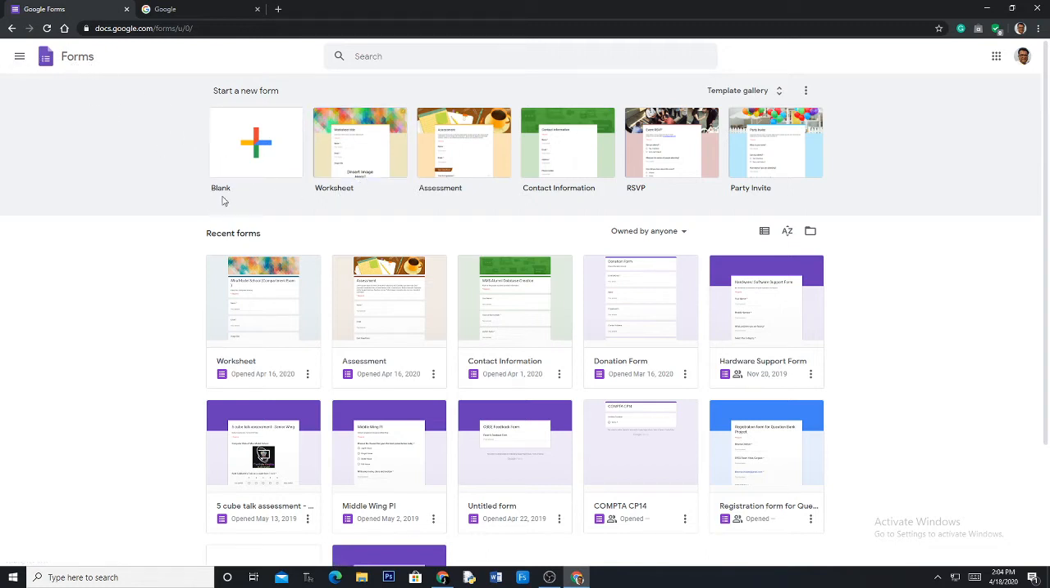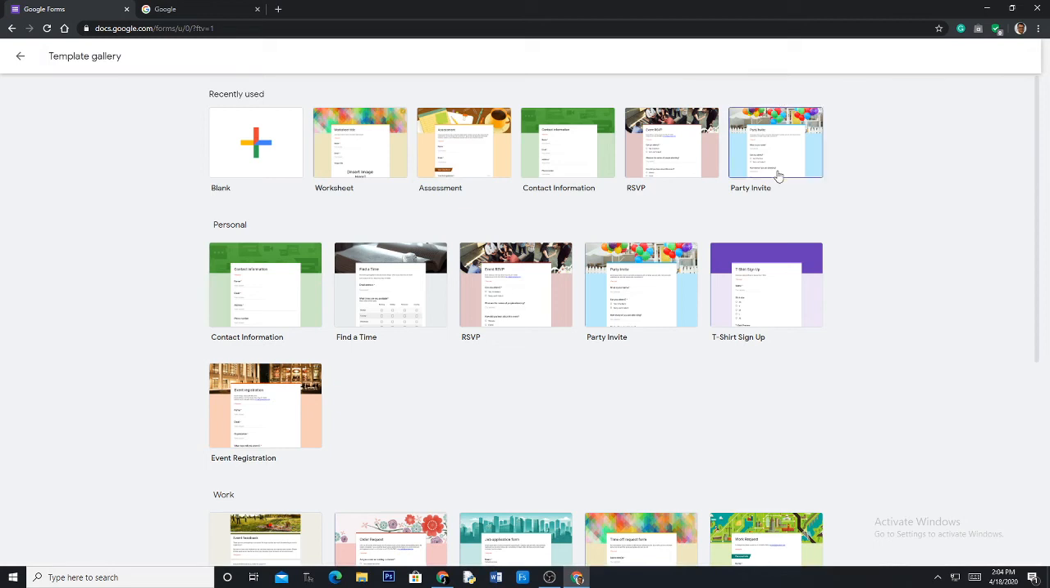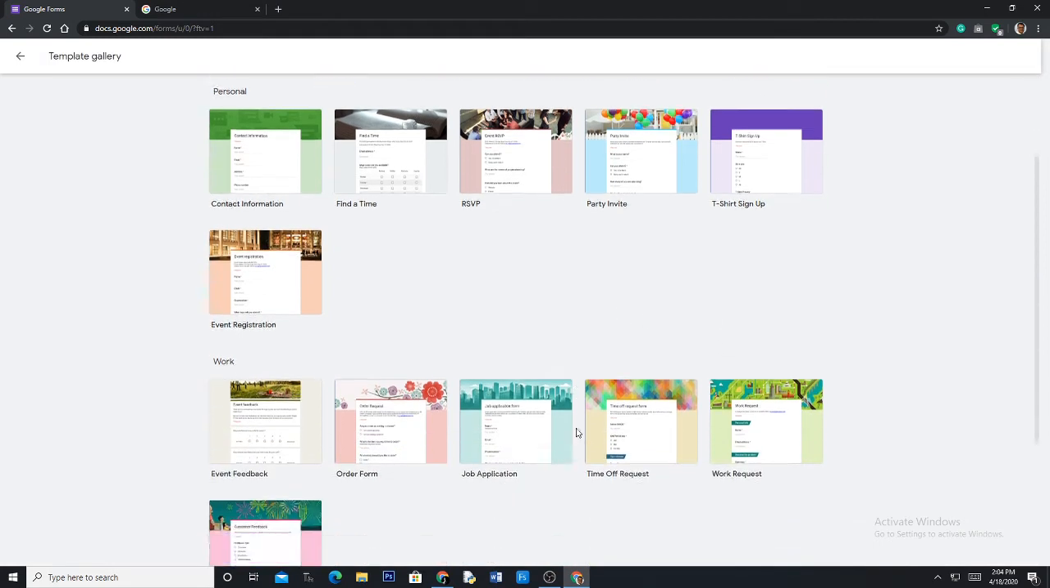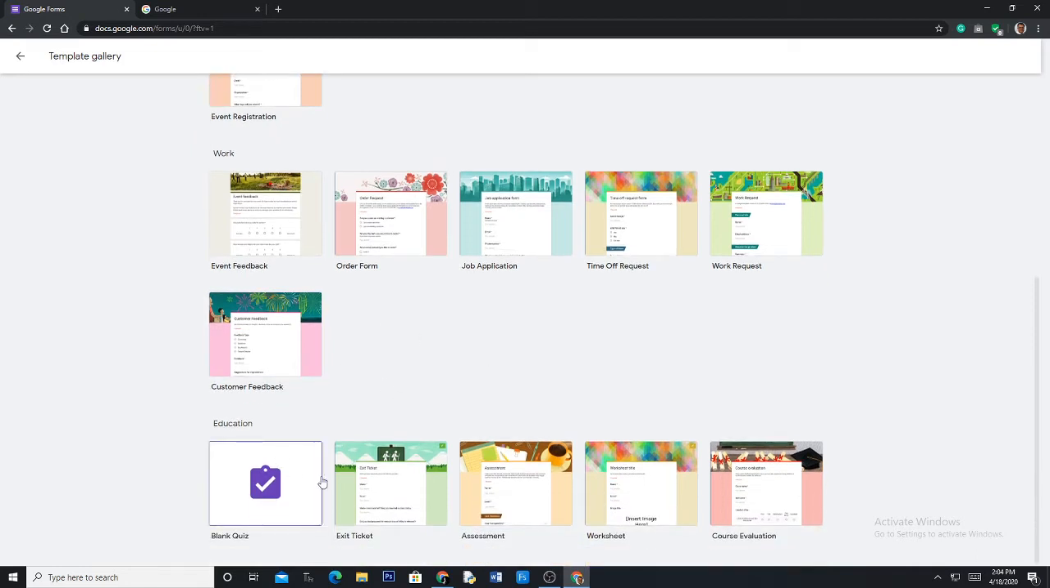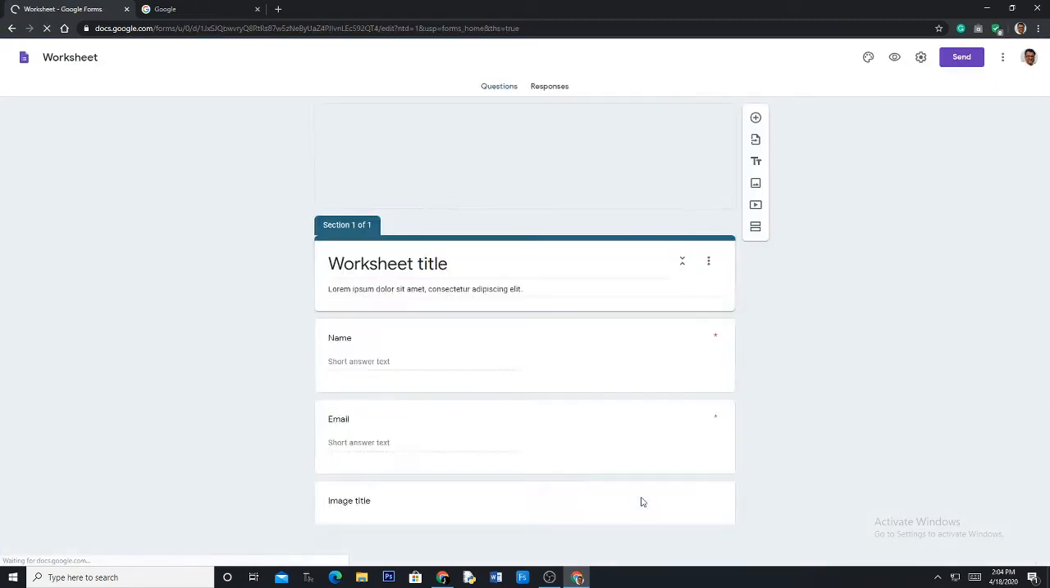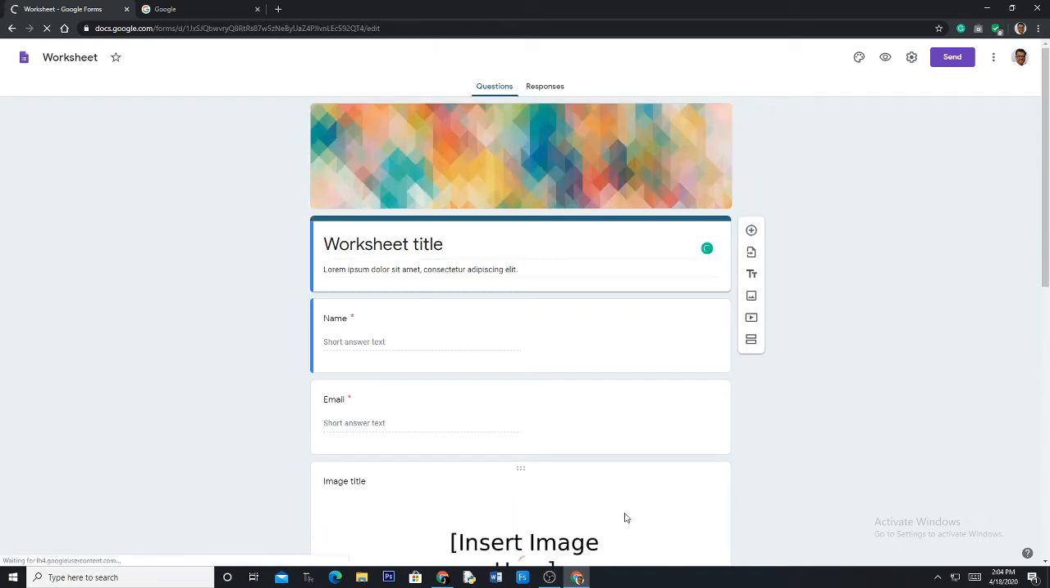Now in this Google Forms, you'll find a number of templates. Okay, and from the templates you need to pick up, come down, you will get work, and then down below is the education. Inside education you have a number of templates: blank quiz, assessment, worksheet. I pick up worksheet. Okay, remember what my objective is: to create an online question paper.